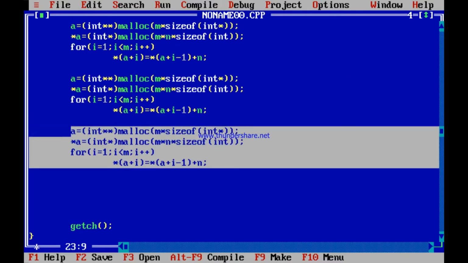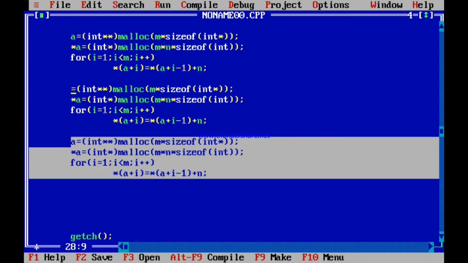Two pastes I have done, one for B, one for C. So let this be B. B equal to int double star malloc. Size of M and N should be same. This is star B, then this is B plus I. Otherwise it's all the same. B plus I, this is B plus I minus 1.